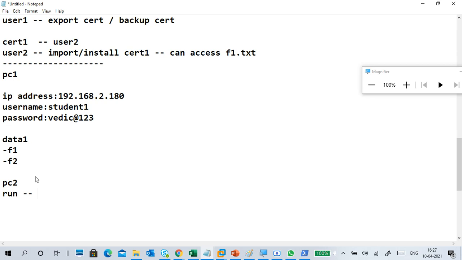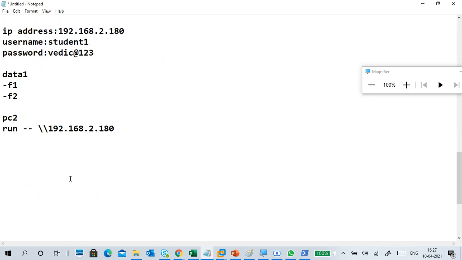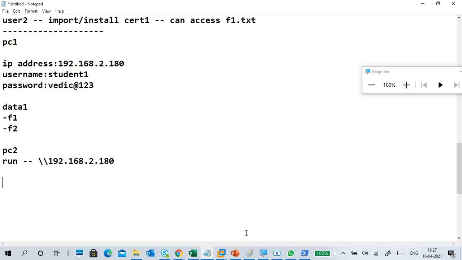In the Run box we have to use slash slash 192.168.2.180. If you are not able to open it, it will ask for a username and password, which we can give. If in case it is not connecting, what to do? Troubleshoot with a ping command, IP address, network connections and all. We'll see.